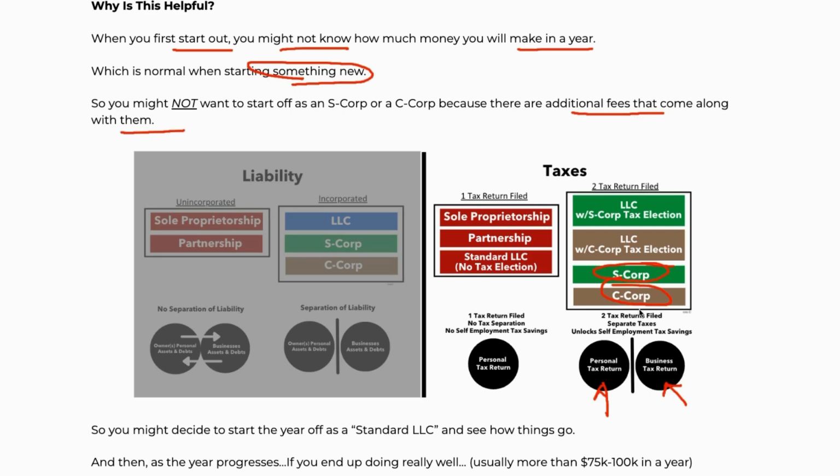But if you're like, you know what, I didn't make that much money, because I was doing this on the side, I was still learning, all this kind of stuff. You're like, you know what, I had my LLCs, my standard LLC, and I never did this whole tax selection thing. So I only have one tax return, okay?